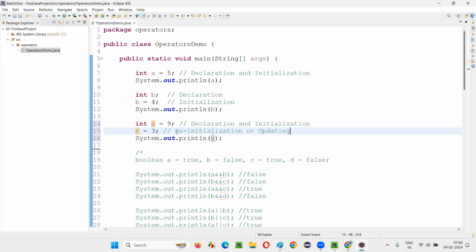Just type in the chat box reinitialization or updating. You can call it anything. You're updating the value of variable c with 3, or you are reinitializing it. First time is initialization. Next time onwards it is reinitialization or updating. Now what will be the output of c? When I run this program, what will be printed?